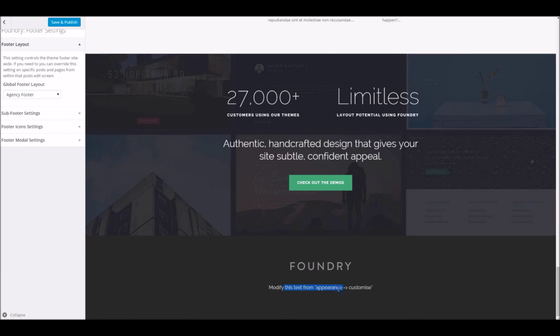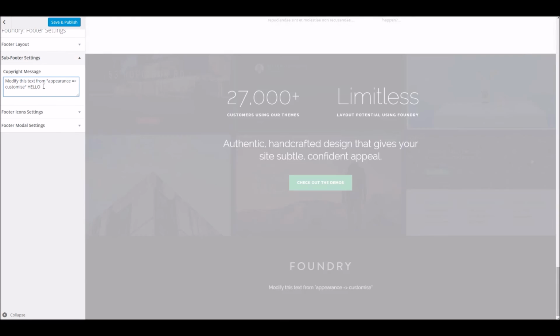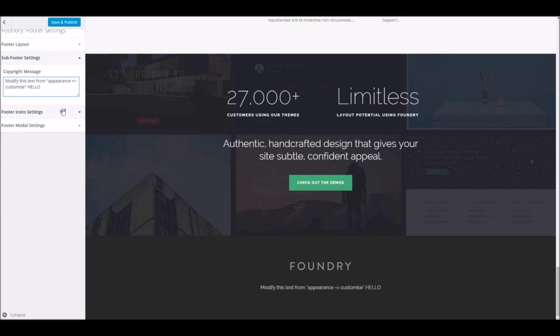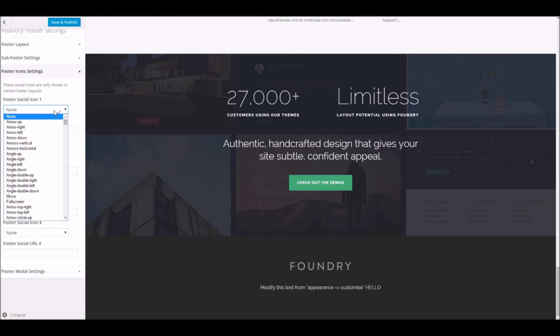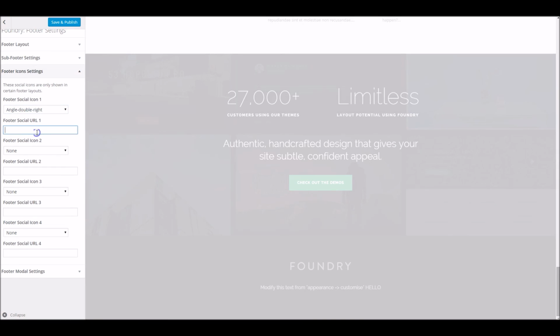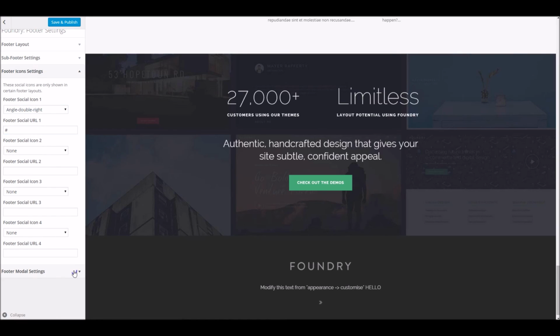As you can see by the message here, if you want to place your own text or something down there, this is handled just by the copyright message here. I'll just pop in hello. There we go, we can see the changes reflected there. And again, you can also add more icons and whatnot down there for your social profiles as well.